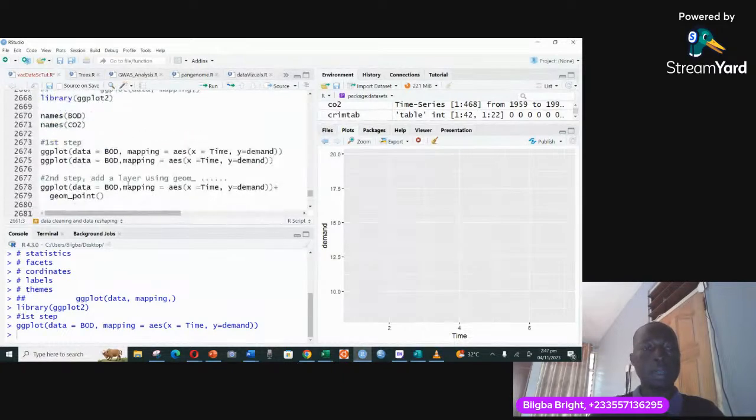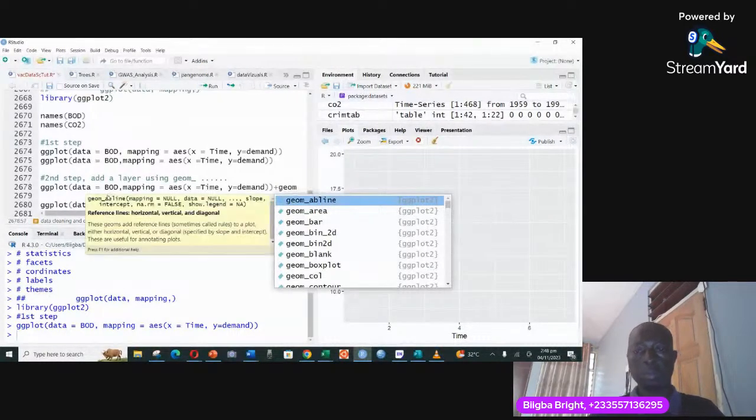So if I come here, the third layer is the same plot I have here, but I have to add a plus sign over here. And then the plus, what am I adding? I am adding a layer called geom underscore point. So if I do plus, it means I am adding a layer. What layer am I adding? I want to now actually print the figure. So I'm going to say geom underscore.